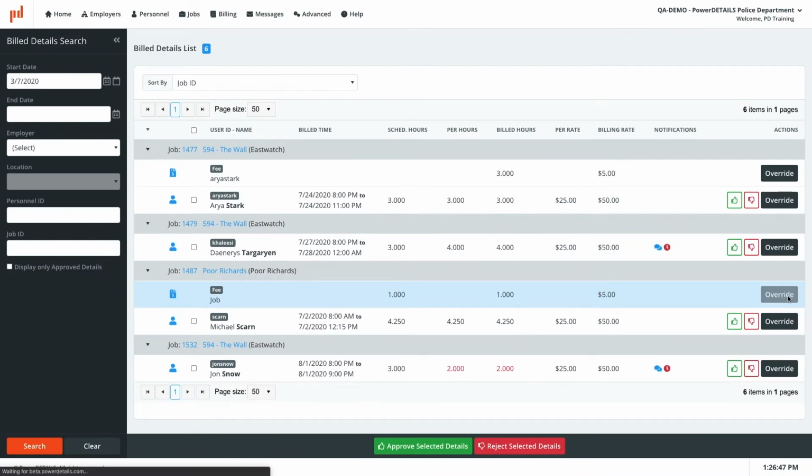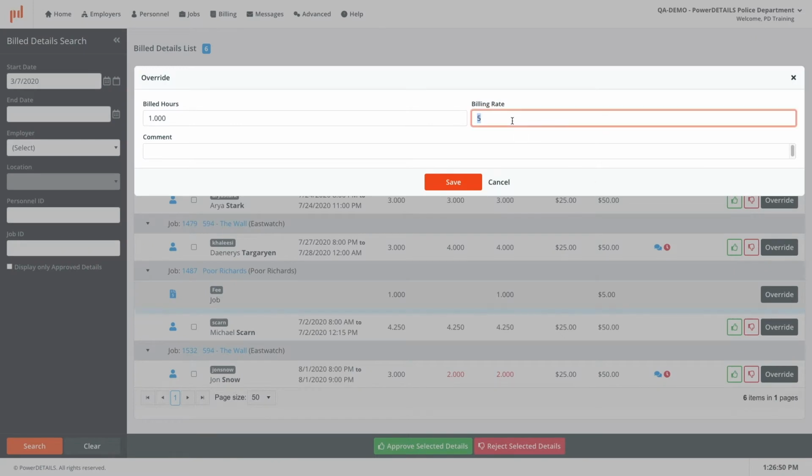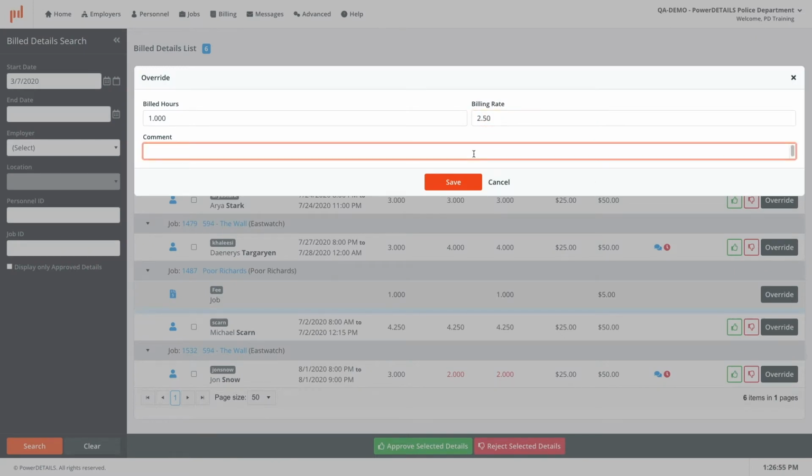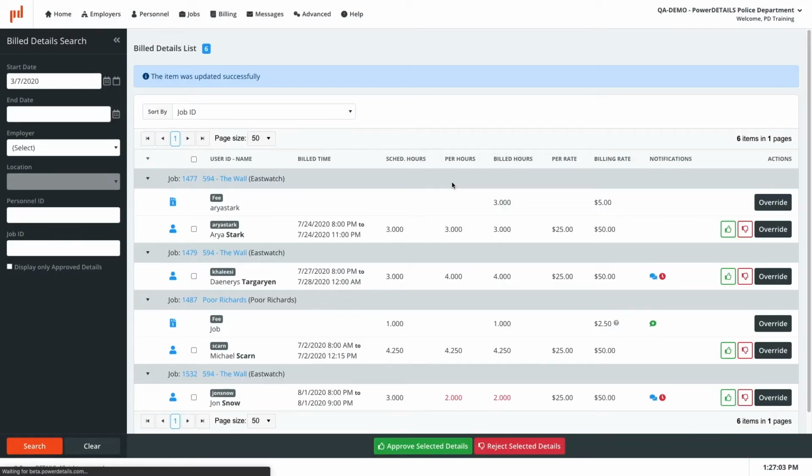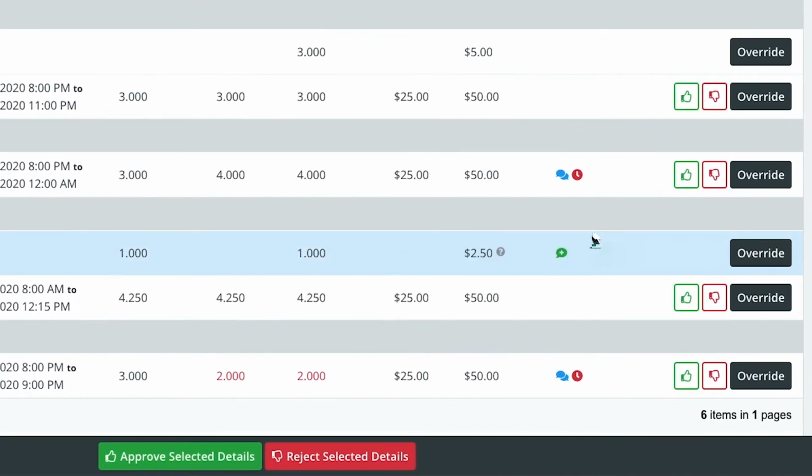If an administrator overrides reported details, they will be required to leave a comment. Hovering over the green speech bubble icon will display what was entered here. This can be useful if multiple administrators are reviewing hours. If any hours or rates were overridden, a question mark icon will display next to those fields.